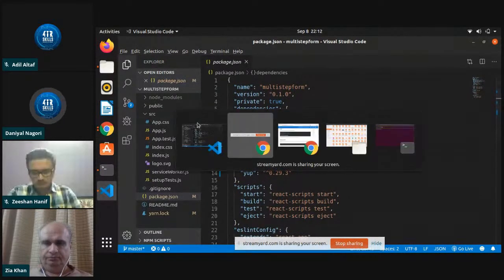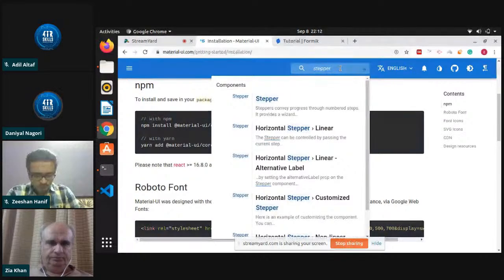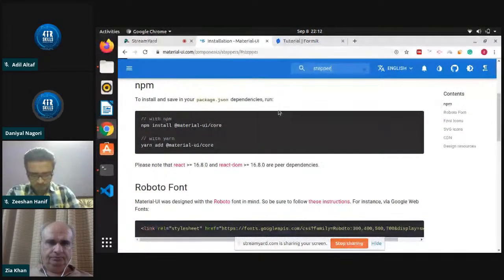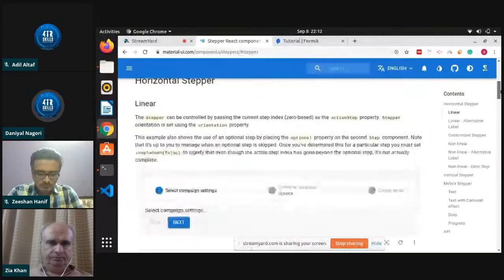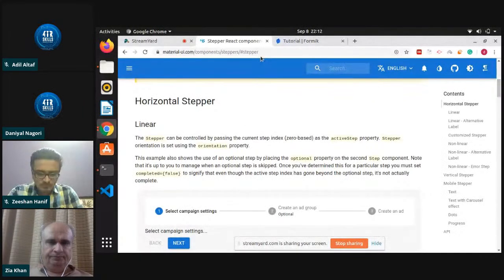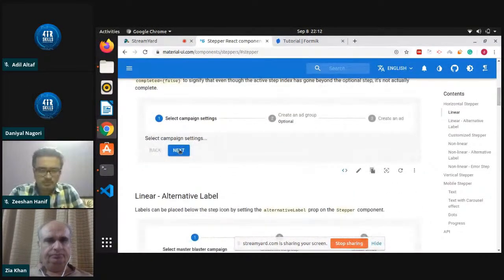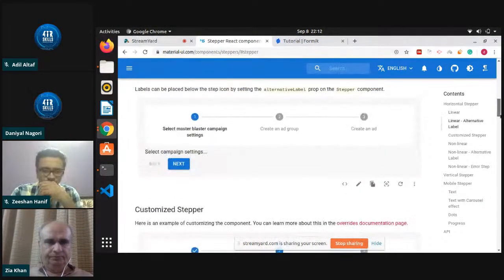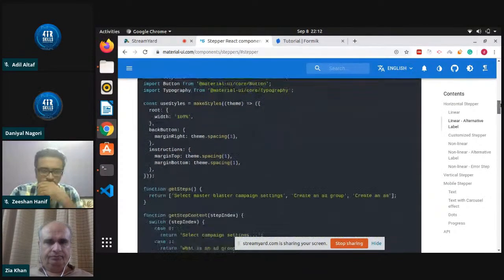So first of all, what we are going to create today: we are going to create a multi-step form using a Material UI stepper. So here we have multiple steppers which Material UI provides us. So we don't need to write a custom stepper form. We can use these stepper forms. Here we have multiple stepper forms. So we are using this one.